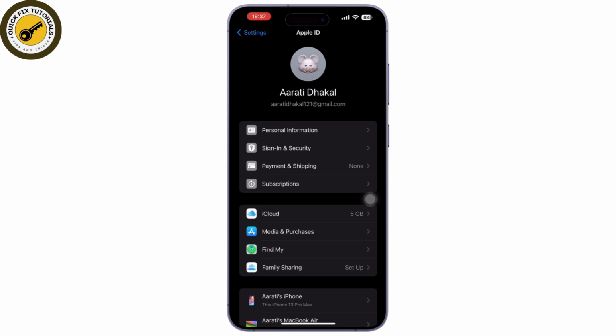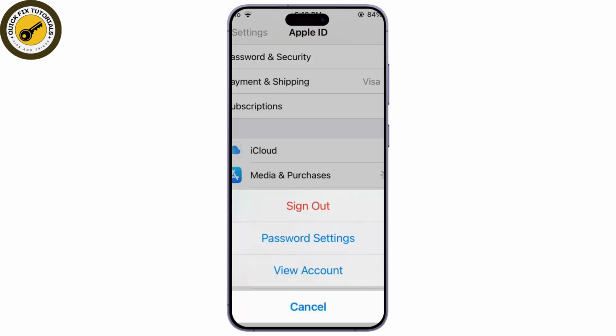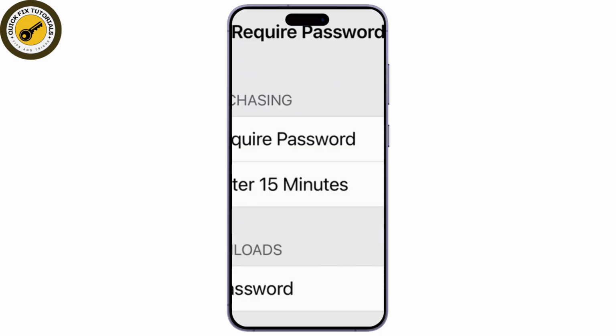Simply tap on Media and Purchases, and after you tap on it, you will see an option like Password Settings. I don't have the Password Settings option on my phone, but if you have it, then simply tap on it. Inside Password Settings, keep Always Require Password checked and tap on Done in the top right corner.